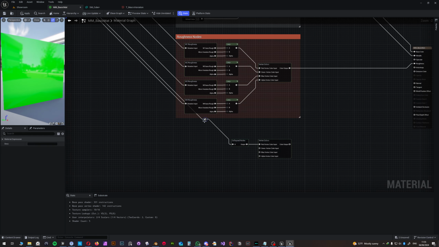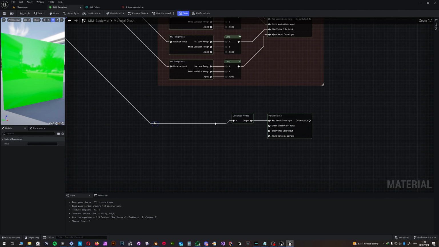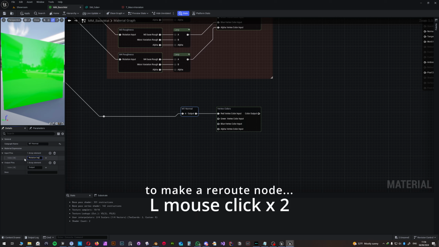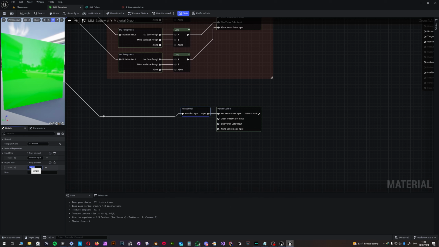Now I make a reroute node here. Okay, collapse nodes. We call it M1 normal. The input is always rotation input, and the output pin, we call it simply M1 normal. Actually, just call it normal. Whatever. I don't need to change it later.